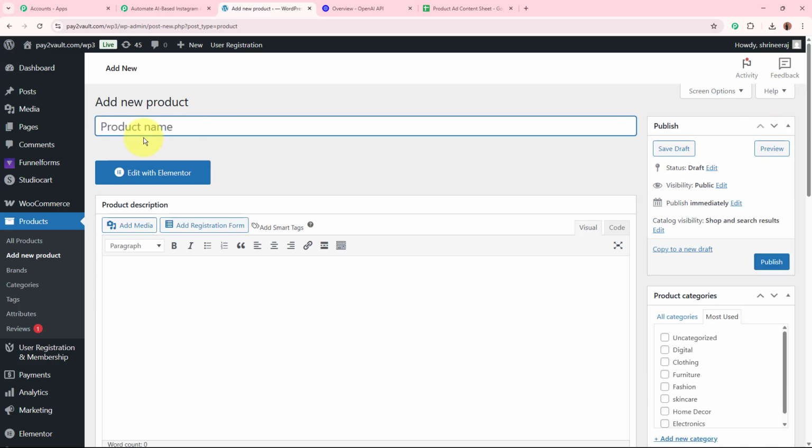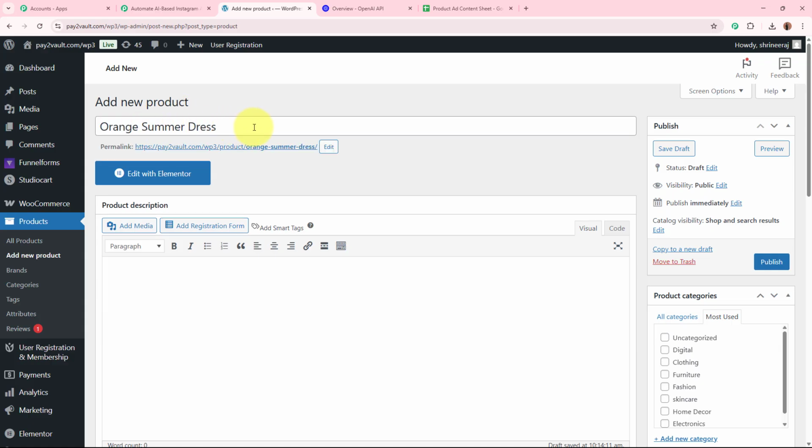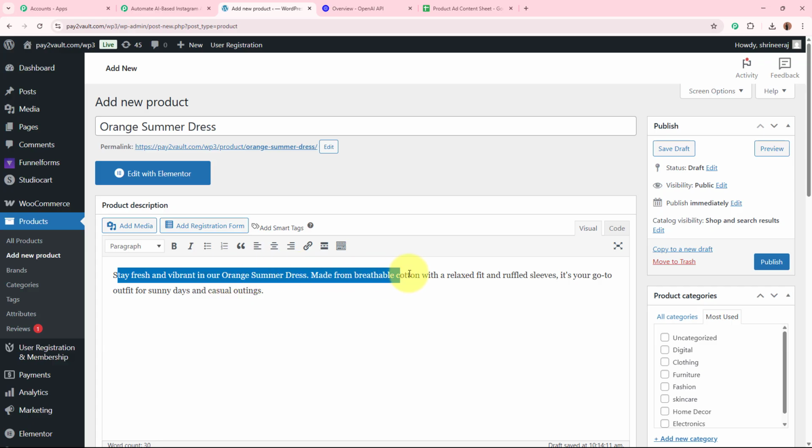Firstly, for the product name, I'm going to write it as orange summer dress. Okay, this is the product name. For the description, I'm going to write it as stay fresh, vibrant in our orange summer dress made from breathable cotton with relaxed fit and ruffled sleeves. You can see right away this is the description.